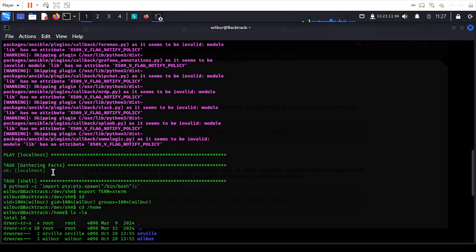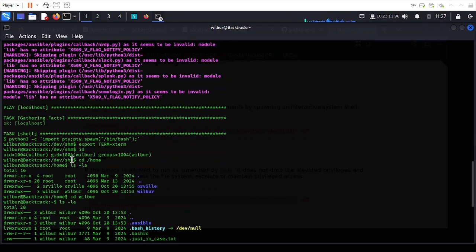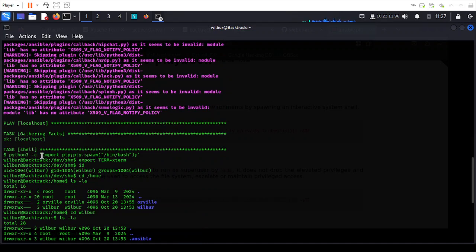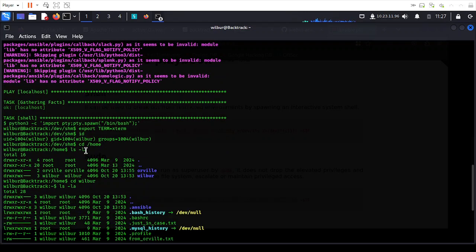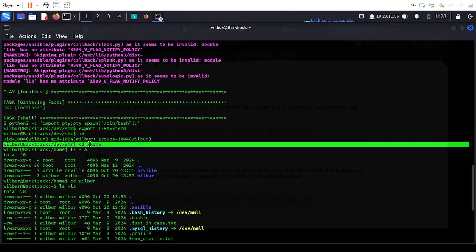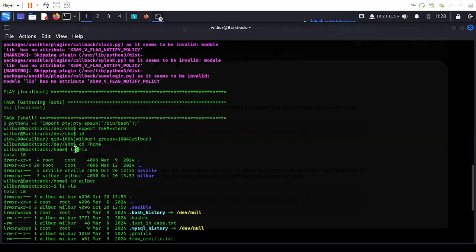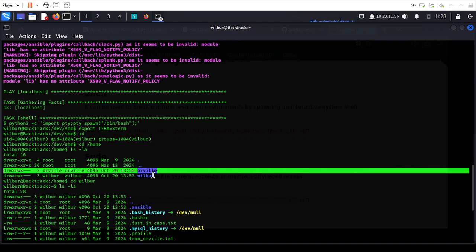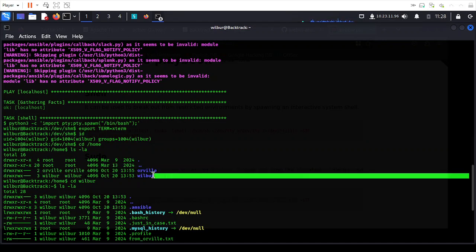So after that, yeah, I made my shell stable here, just the normal way using pty.spawn. Then I cd into home. Then I did an ls -l to check what is in home. Then I found these two users. We have Orville and Wilbur.